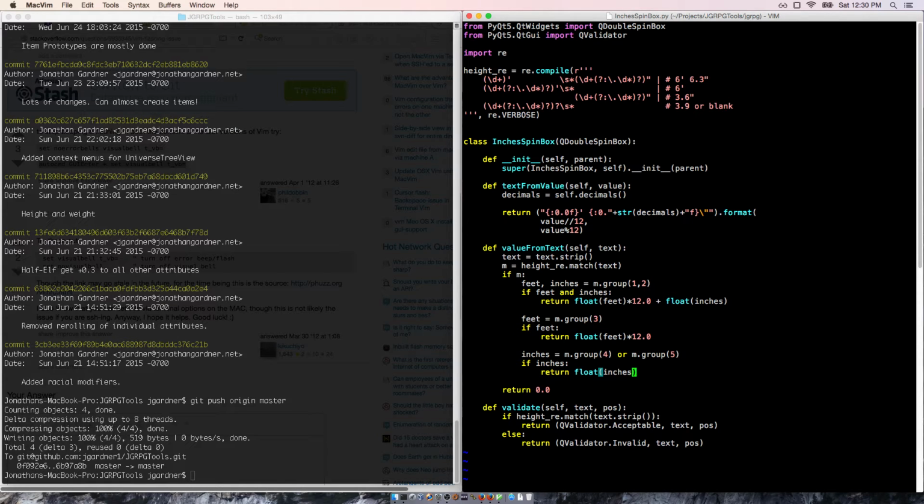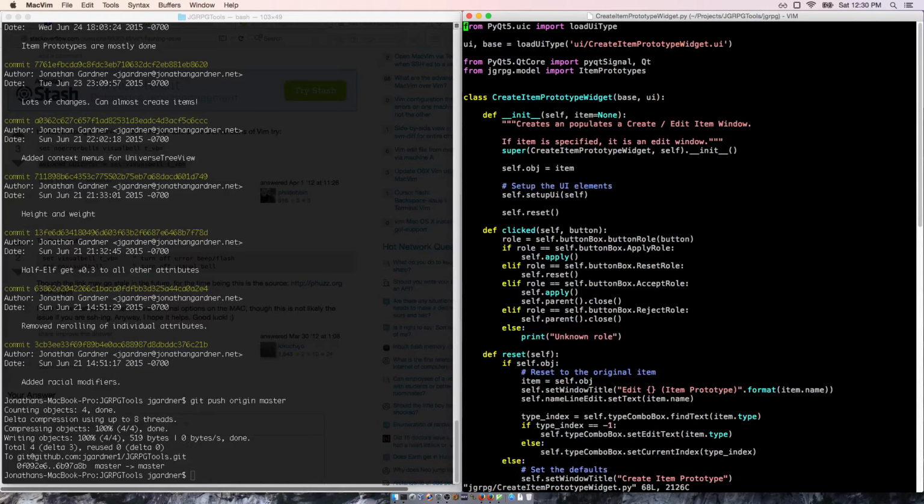Okay, the spin box, I'm pretty much done with this. I want to get to work on something else. Create item GUI. Let's play with that. Let's do some more work on the GUI. I remember I had to plug in a bunch of things. So let's go to the create item prototype widget. There we go.